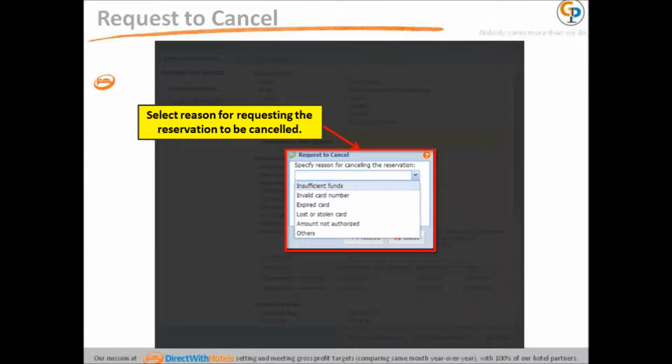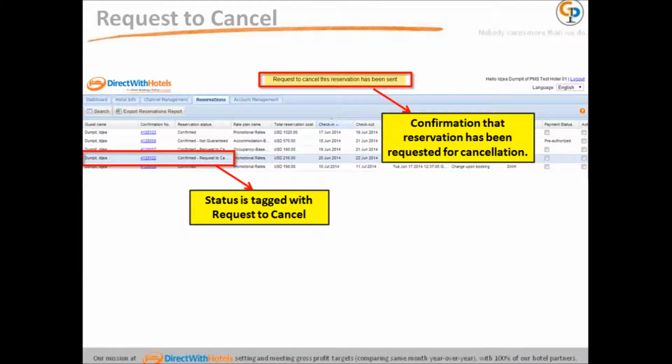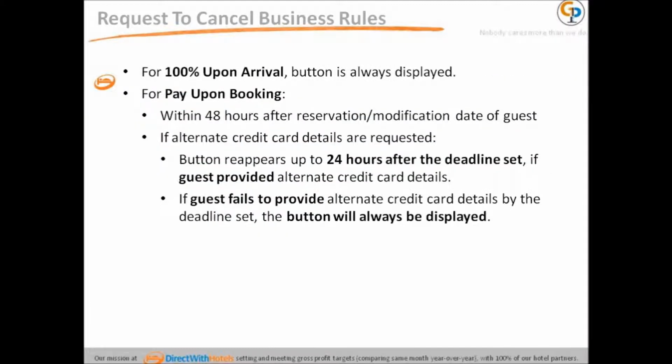A pop-up box will appear. Select a reason for requesting the reservation to be canceled. A confirmation that the reservation has been requested for cancellation appears. Status is tagged with Request to Cancel. Request to Cancel business rules.